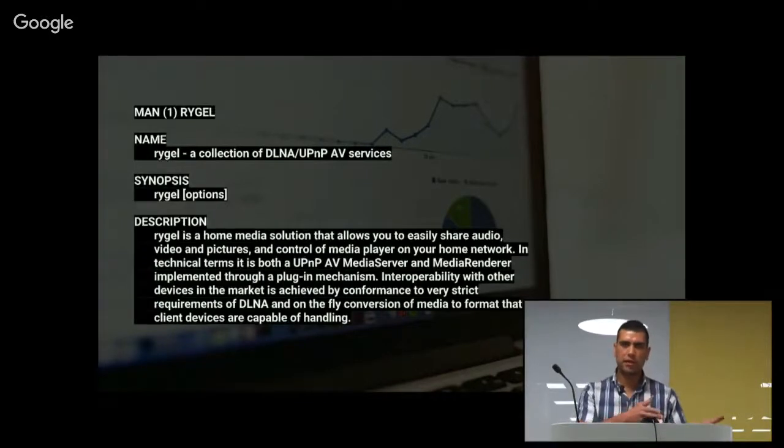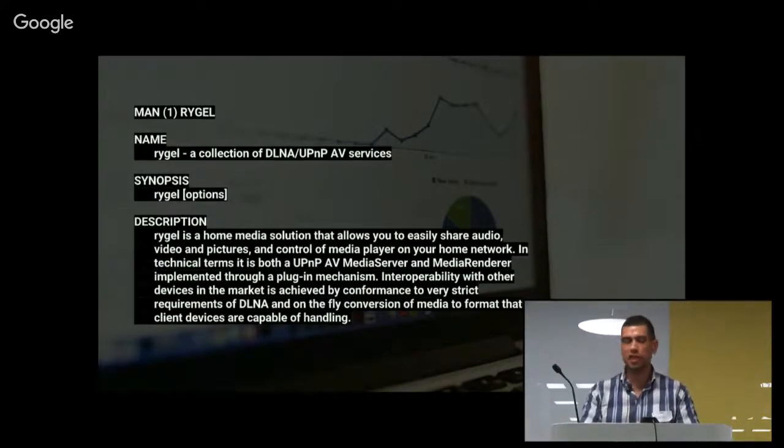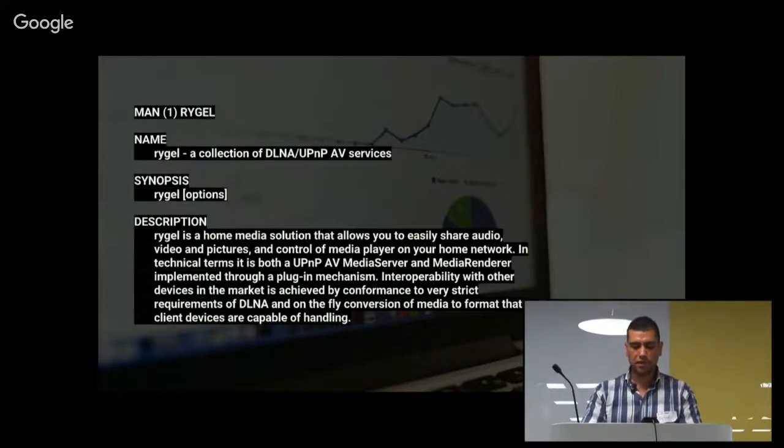So you might have in your home directory videos and whatnot. You can share that on the LAN, okay? And watch it on your TV, or your tablet. So Rygel is DLNA compliant, and whenever you see the DLNA symbol, Rygel should be interoperable with those devices.